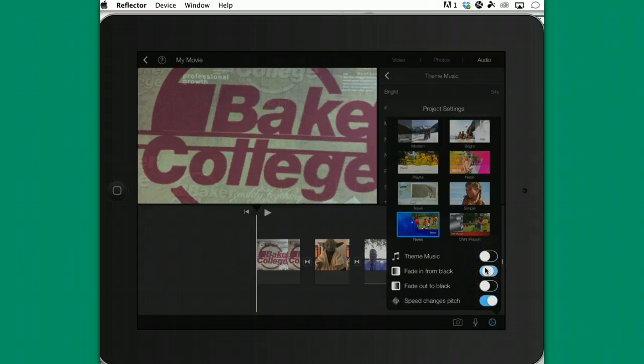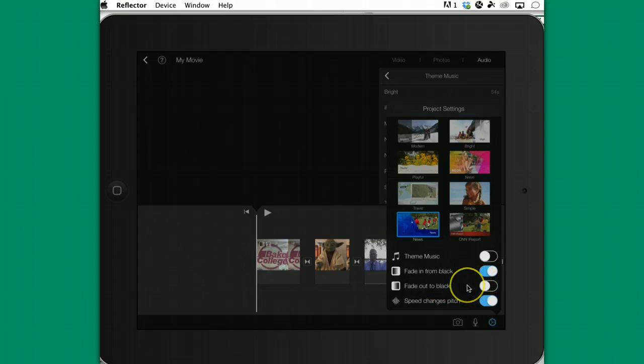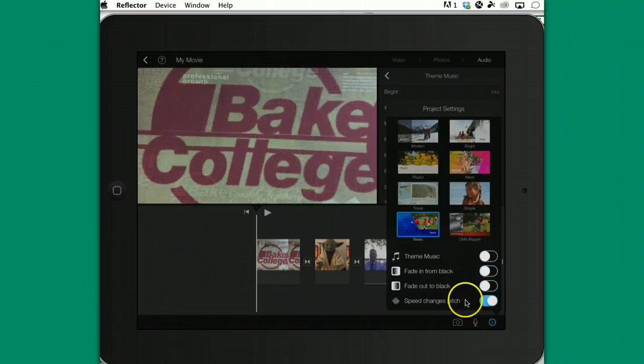I can have the individual pictures fade in from black and fade out to black if I want. Speed changes pitch on the audio, and so forth.